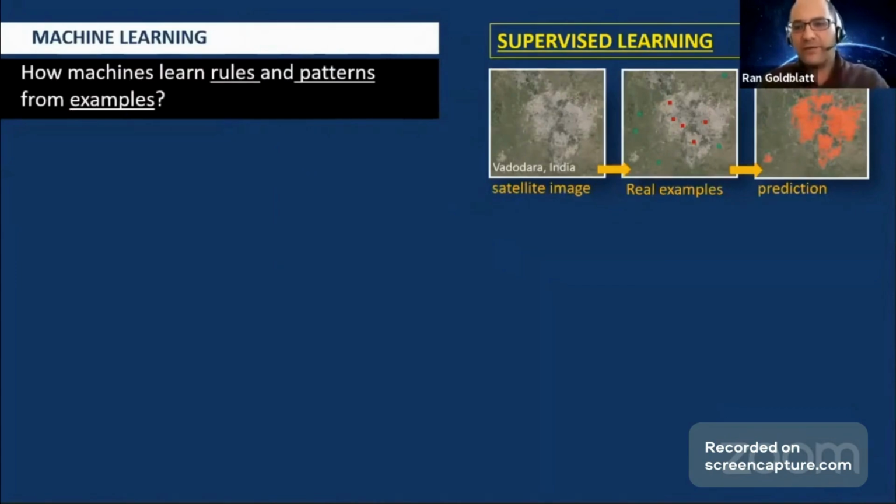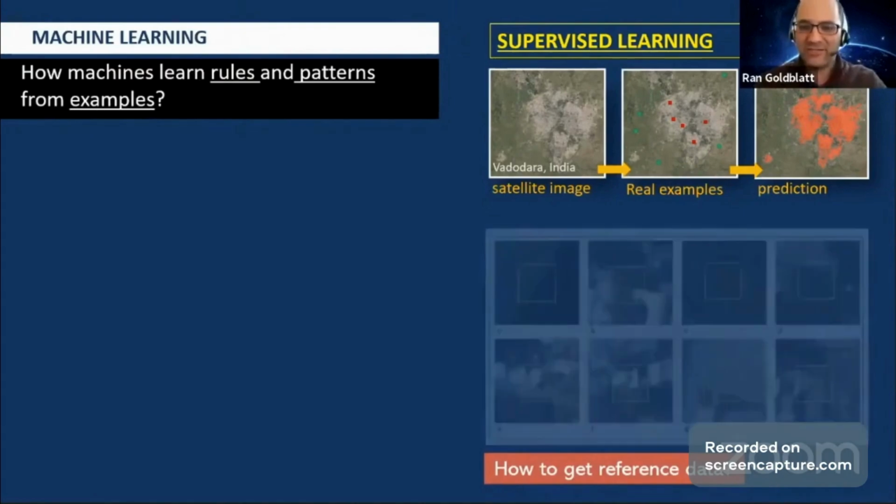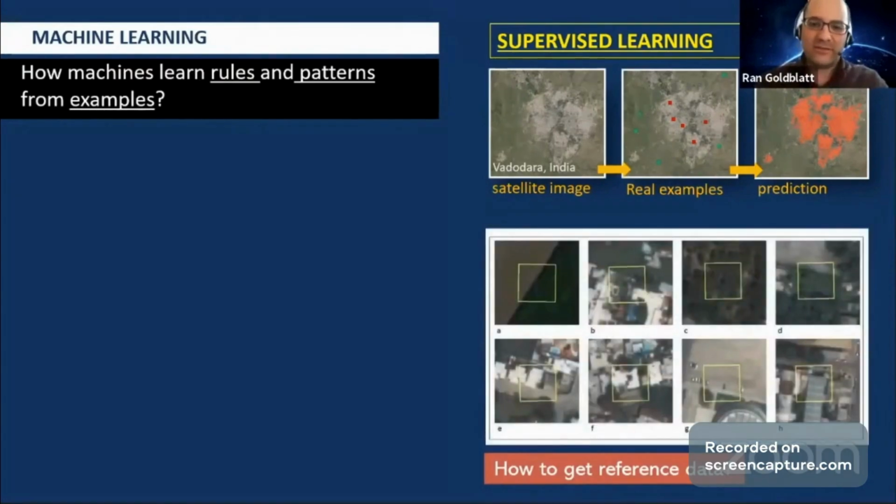And the idea of supervised machine learning is that we have labeled examples. We want to teach a machine to learn the characteristics of whatever we want to classify. In this case, it's urbanization. And based on that, ask the machine to predict which areas around the world are urbanized. For supervised image classification, we need reference data, we need labeled data. And this is a real challenge. How do we get this labeled data?